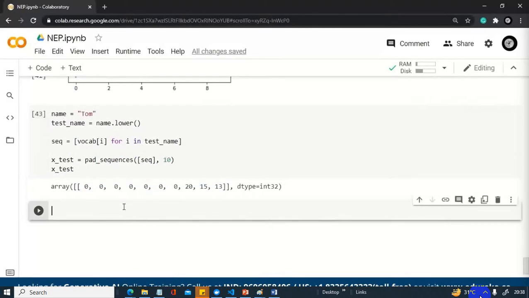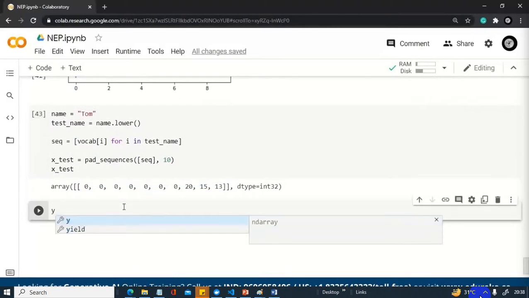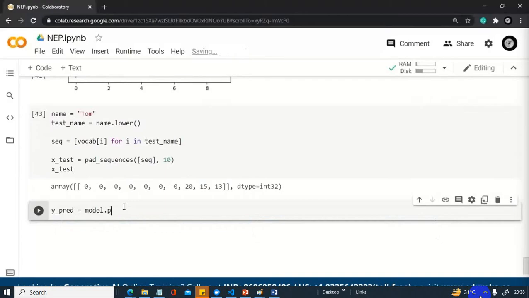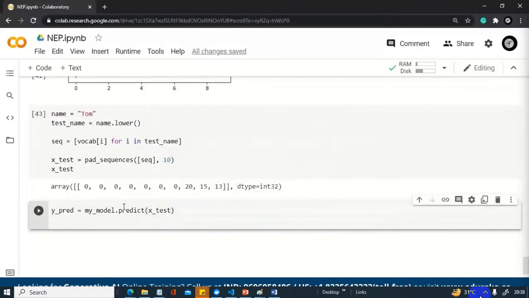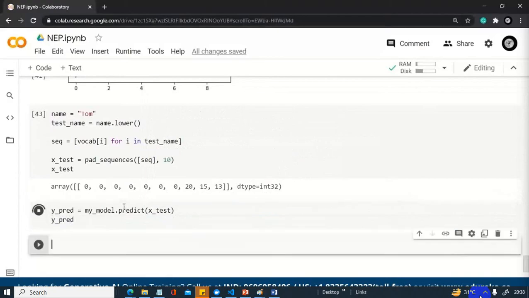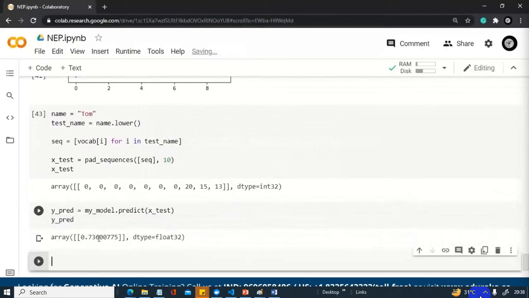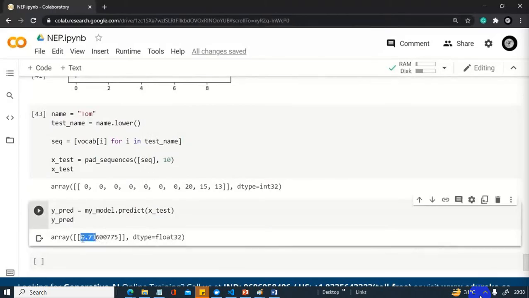So it's the moment of truth. So this would be model.predict, and I'm going to pass here X_test. And let's see what this predicts. We'll give here y_pred, and let us execute this. Okay, so we are getting this in the form of an array. What this tells us is that there is about a 70% chance that this name is Tom.